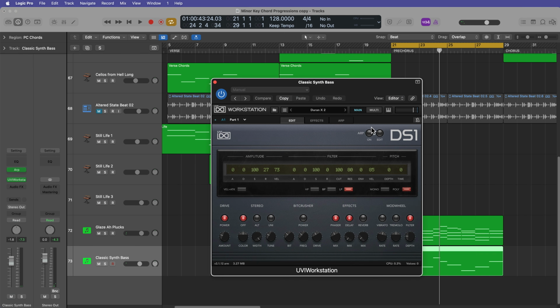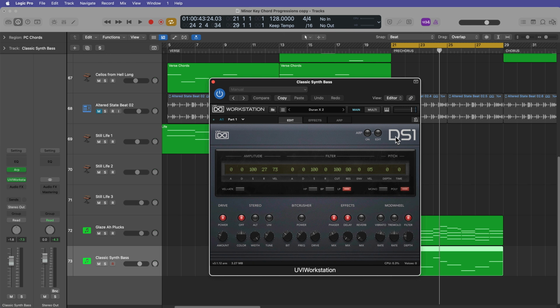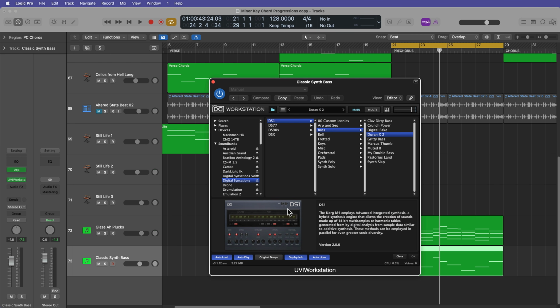Okay, so I'm here back in UVI Workstation. This is the, which one is this? Digital Sensations DS1.